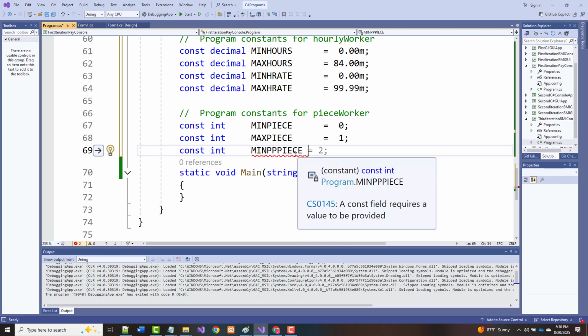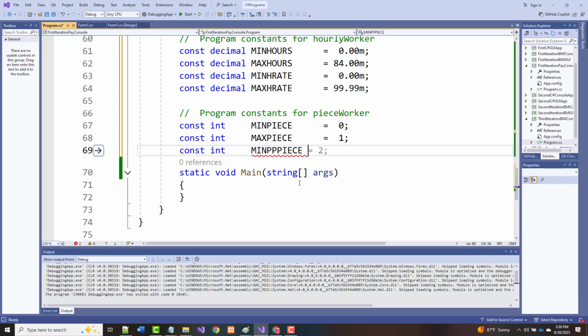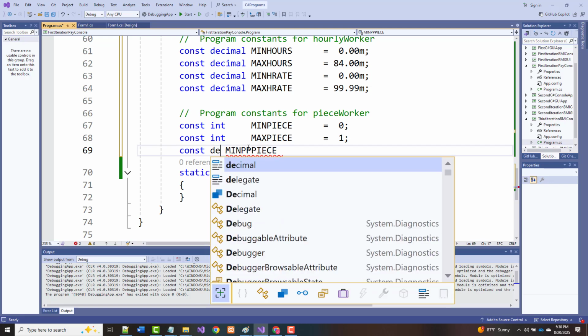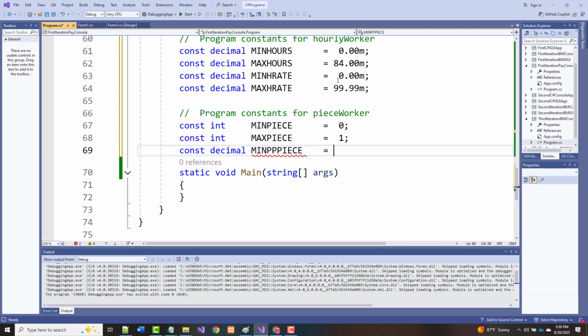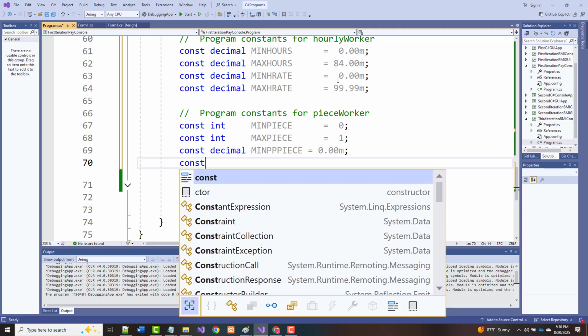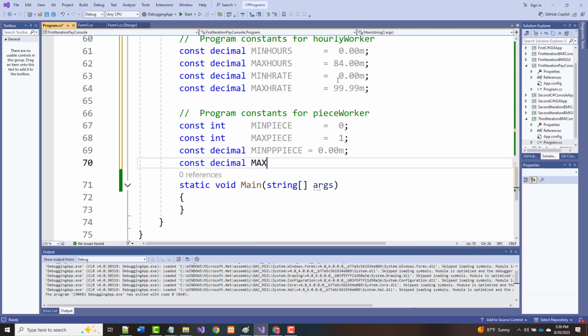So the minimum price per piece is going to be equal to, and that's going to be a decimal, I'm sorry, because that's a price. All right, and we'll say that that is 0.00M. And the const decimal max price per piece is going to be equal to 1.00M. You notice that right now all of these are gray because they're not being used.